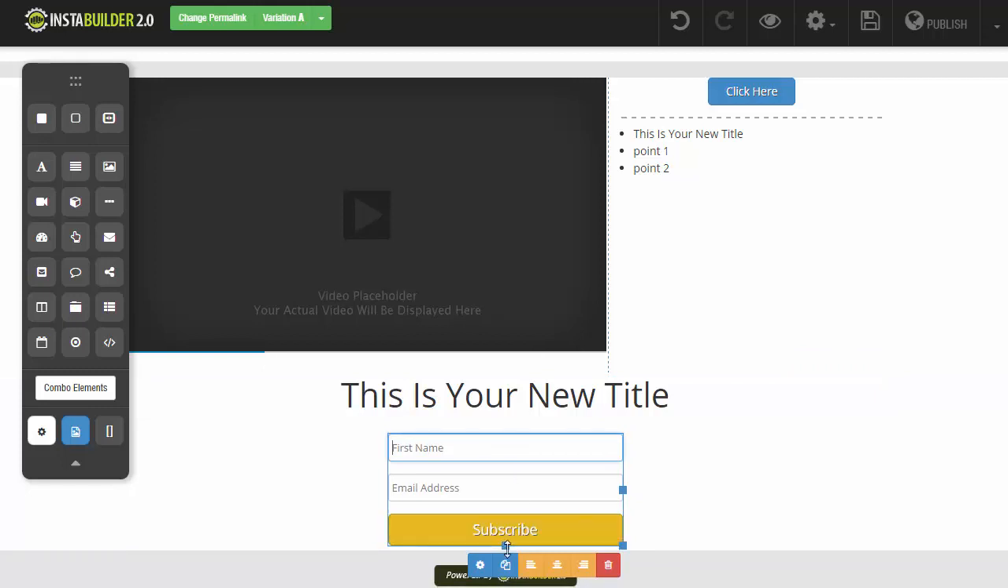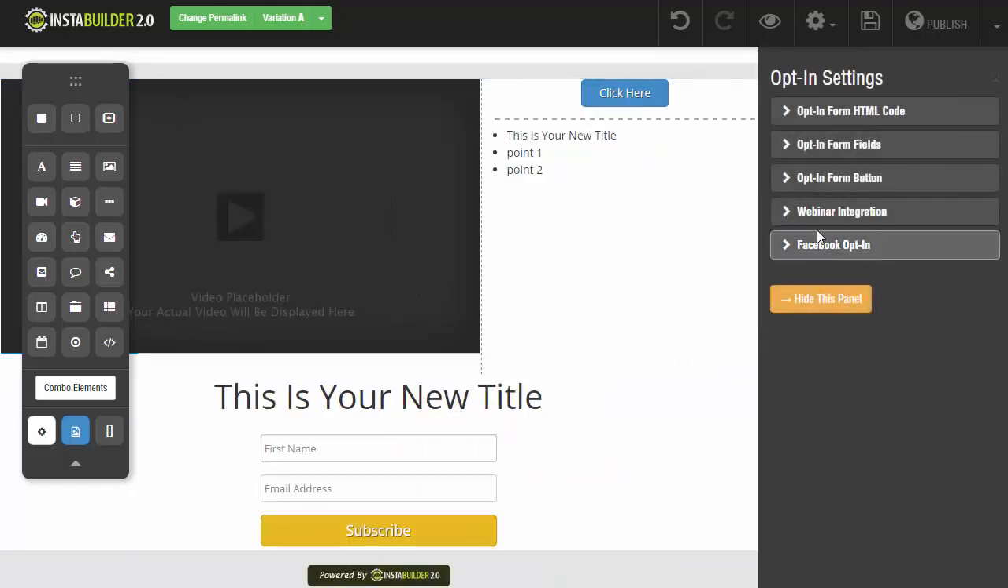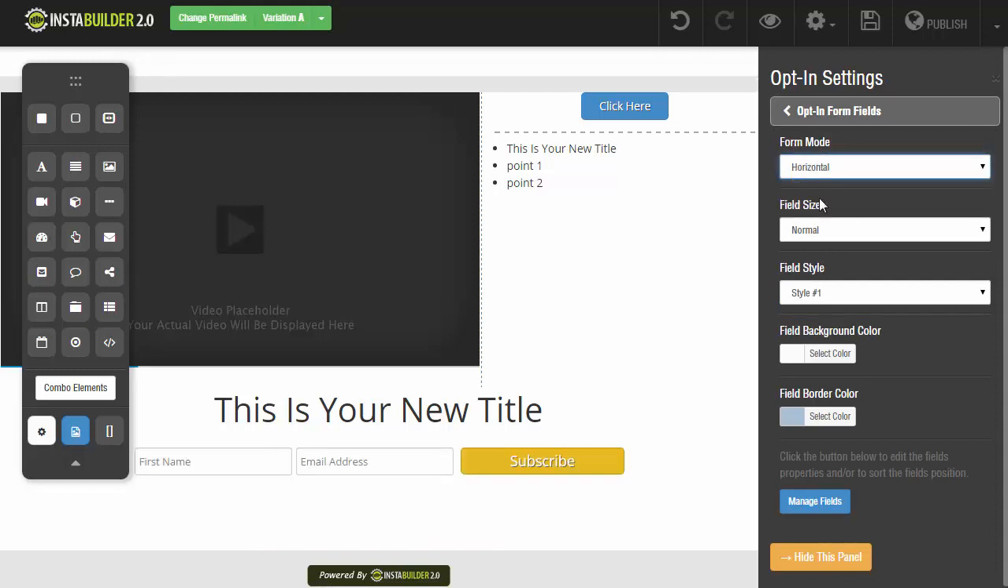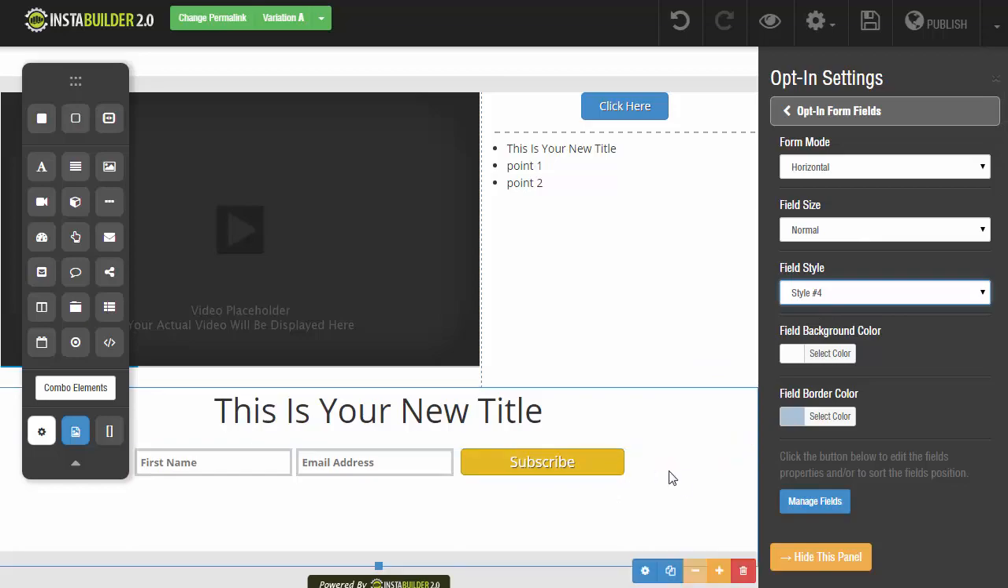We're going to click inside of our opt-in form, go to the gear symbol, and then for the opt-in form fields, we're going to click that, and then for form mode, we're going to change it to horizontal. And now it's going to be just like on the demo JV page that we are copying off of. It is all horizontal like that there. And then we can change the style, of course, of what our field boxes look like. We can change the size, the background, the color, we can change the button, and all that good stuff.